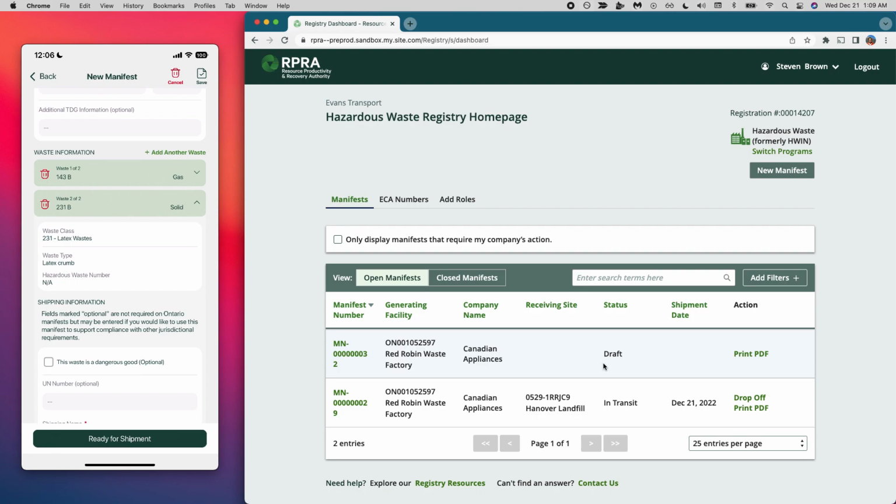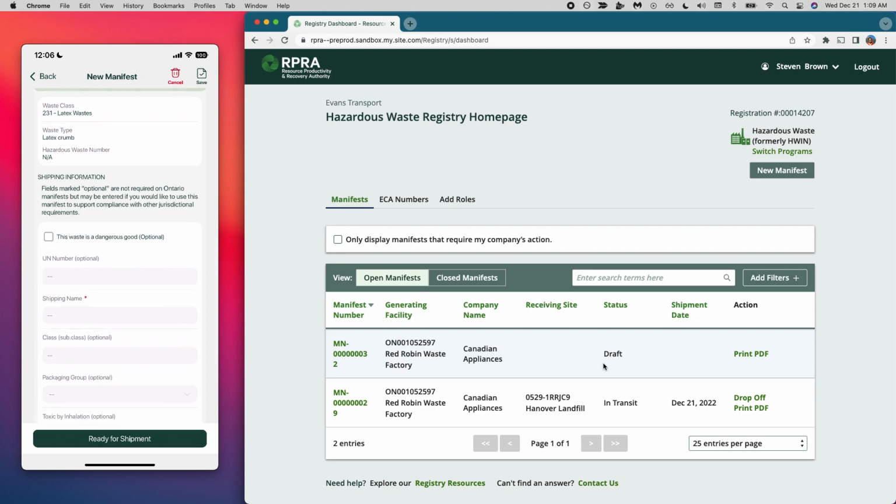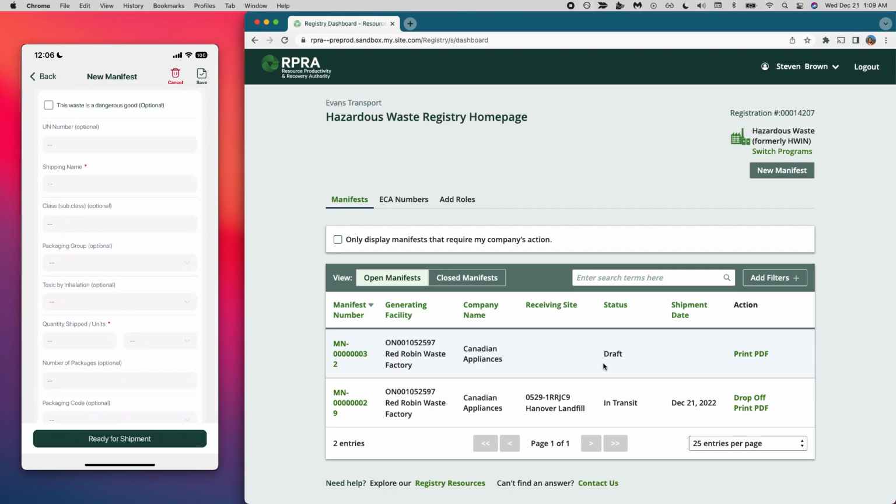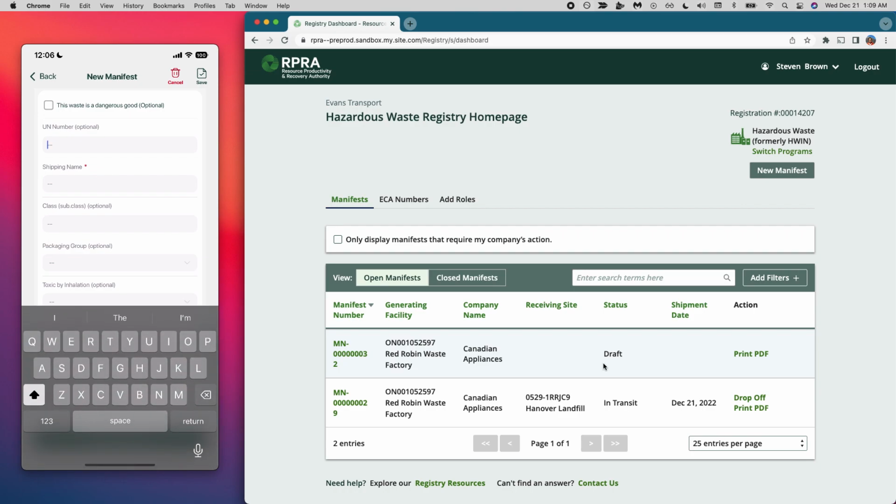Now for that second waste stream, the 231B, you'll see that the information was not pre-filled by the generator. So I can go through and manually enter in all the information that I need here at this point. So what I'm going to do is enter in a UN number. I know that's an optional field, but I'm going to enter that in as an example. So I'm going to write in UN 1415. And then I'm going to enter in my shipping name for this particular waste, which will be lithium.